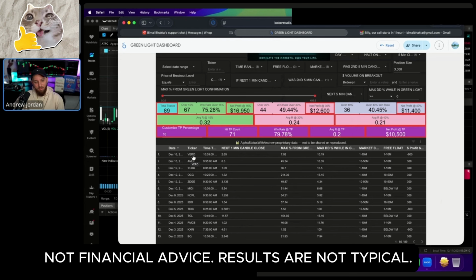So it's 10:05 a.m. EST. The next 1 minute candle close is 2.65. So that's where we should have got in at. The max percentage from green light is the max percentage gain that we could have taken. So as you can see, that one only went up 7.9% yesterday. That one ultimately ended up being a loser, right? You can see the market cap, you can see the free float, and then over on the right-hand side, you can see your dollar profit loss. If you go in with a $3,000 position, you would have lost $600 on that one yesterday.